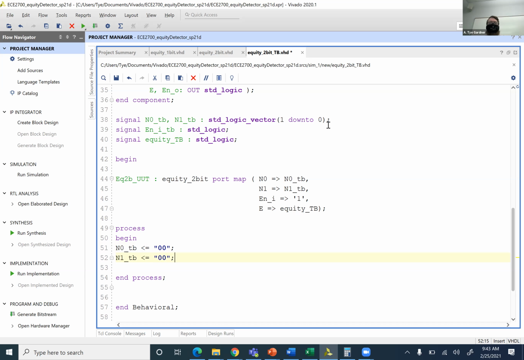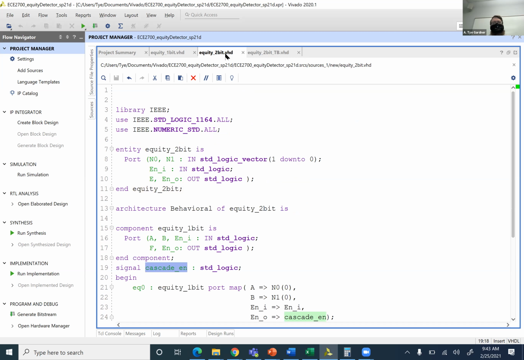Now, another way that I could do this is up here where I have N0 and N1 on that line. I can do colon equals 0, 0. So on that line 38 here, this colon equals 0, 0 is setting a default value. But this is a little bit of a trap. If I were to do that in this equity 2-bit, it would simulate correctly, but would not run correctly if I were to turn it into a real circuit. So it would not, what we call, synthesize correctly.